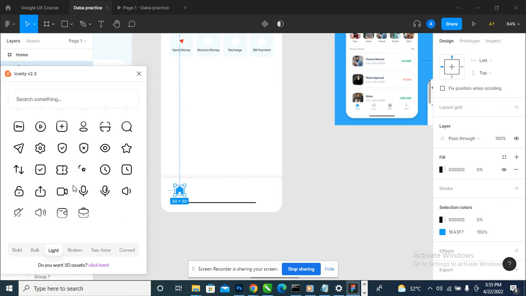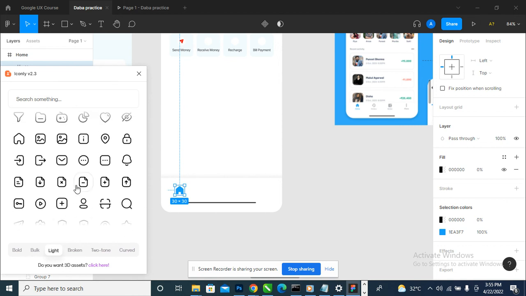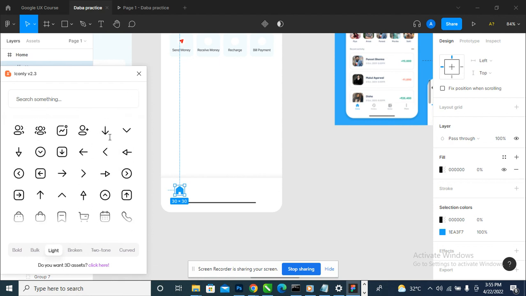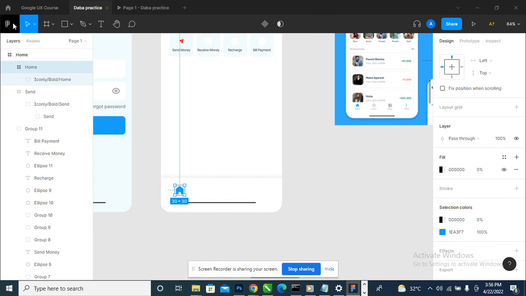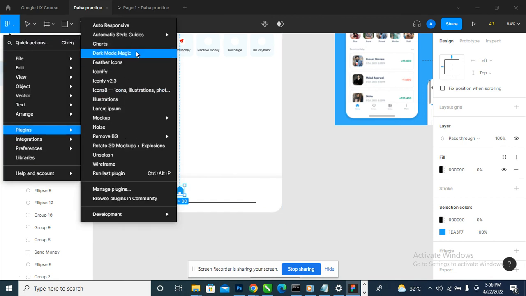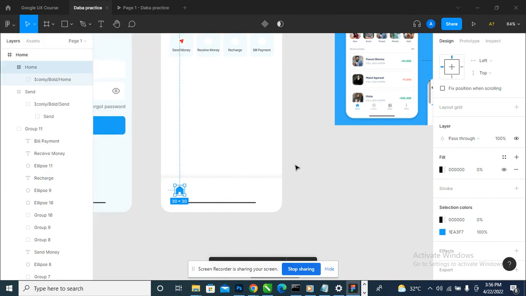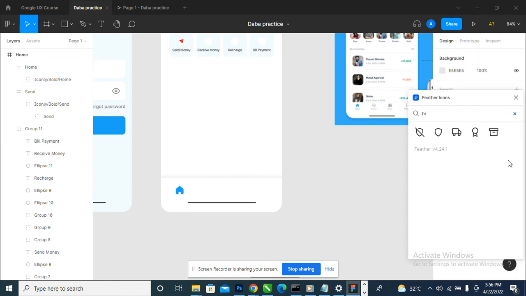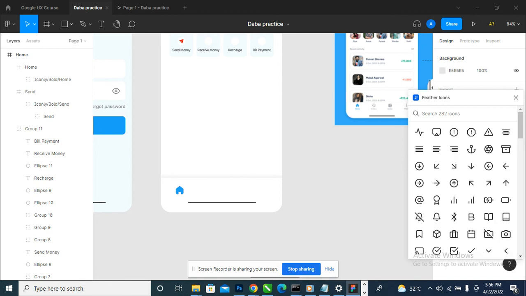History. I can't find it here. So what I do is go back to the feather icon. Yeah, let me go back to the feather icon. Most likely it will be there. Some will have history. Let me search for it.